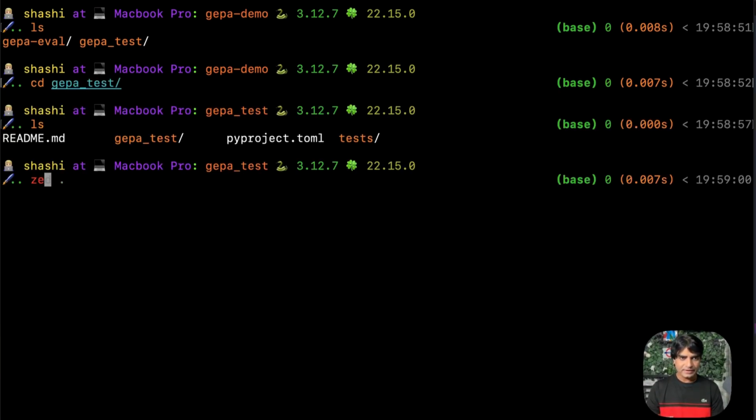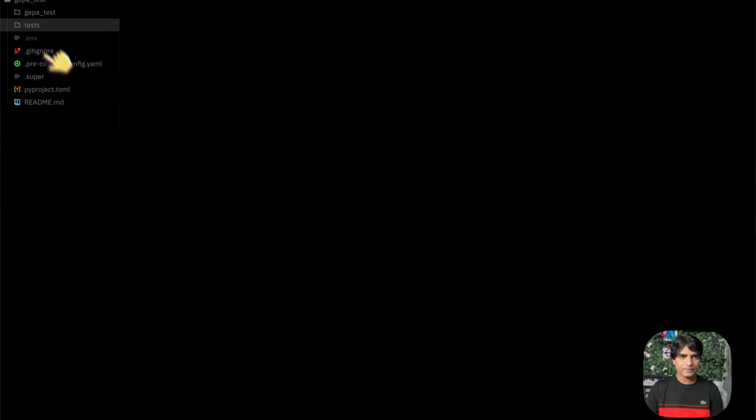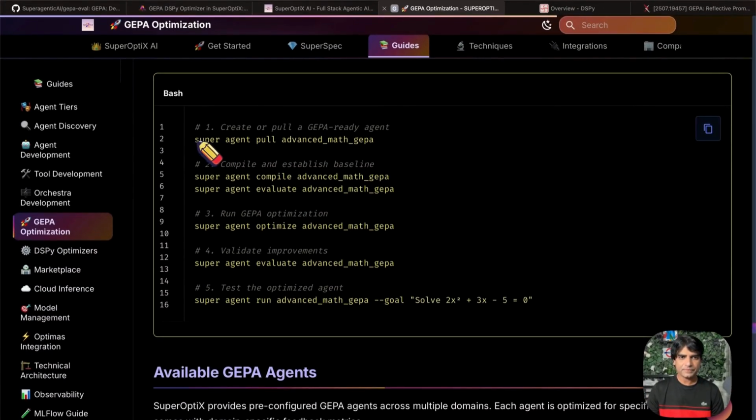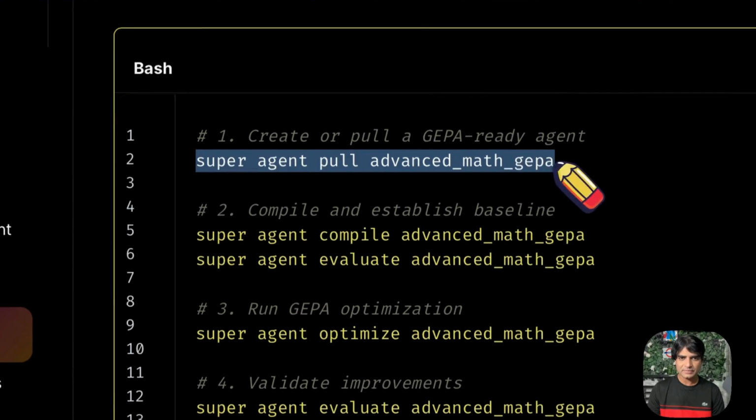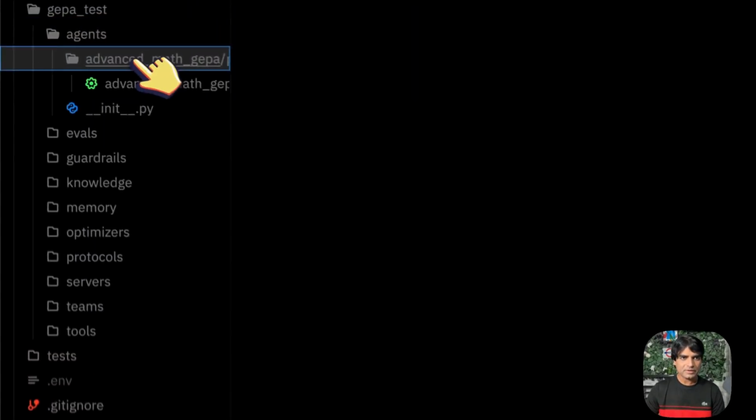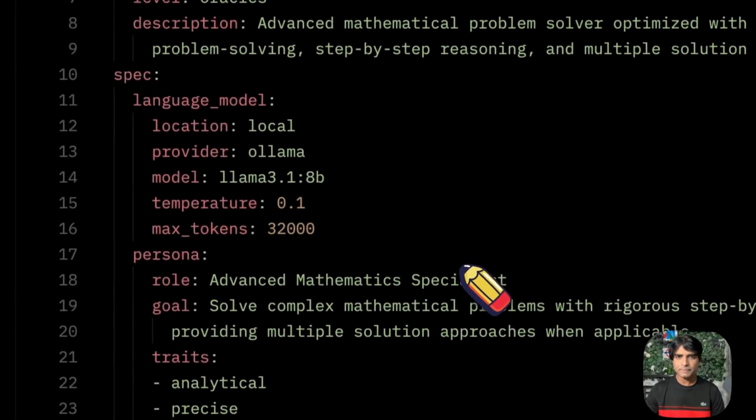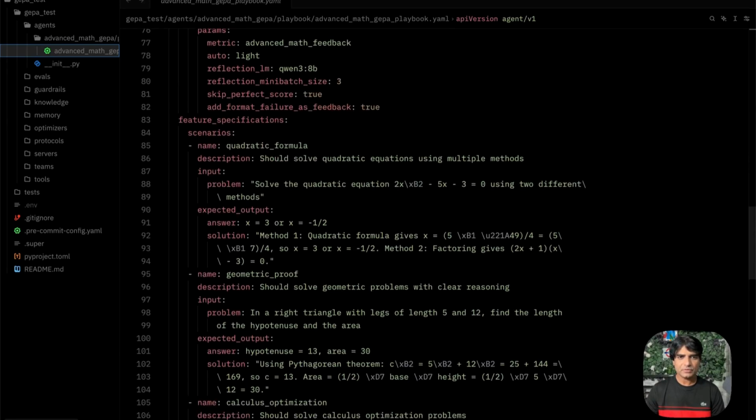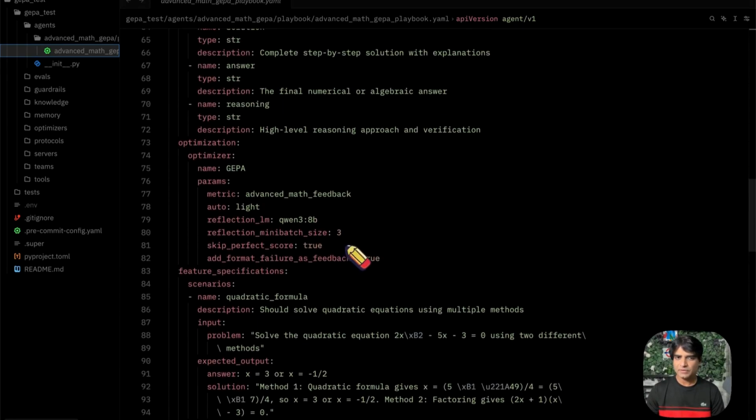Let's open this directory inside the editor. So in this directory right now, there's nothing. So what we will do now is pull the agents. There are a few GEPA agents available in SuperOptiX. Let's get this agent into our system. So what that means is it created the playbook, meaning you have a pre-built agent with all the configuration for GEPA already there.